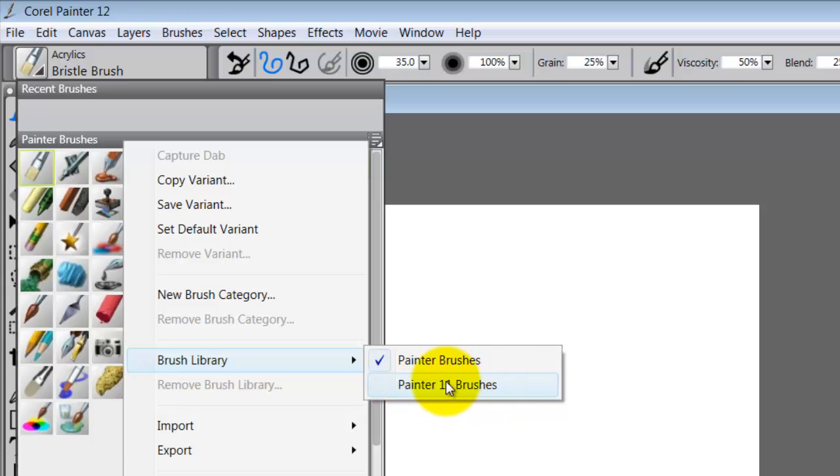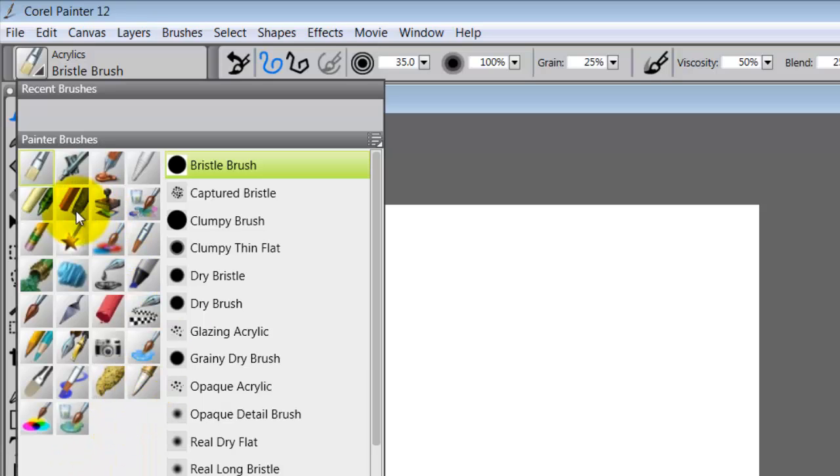Painter 11 brushes had more categories than Painter 12. Painter 11 had more brushes than Painter 12. But what they did to make that happen is they took some of Painter 11's brush categories and combined them. So when we come over here and look at a category that says chalk and crayons, if we were in Painter 11 brushes, we would see chalk as one category and crayons as another.